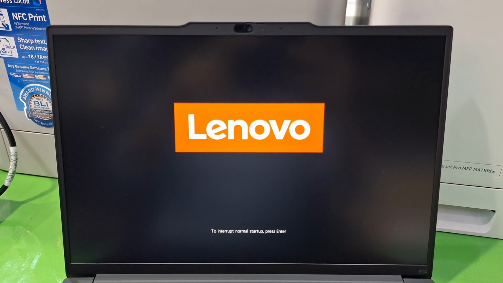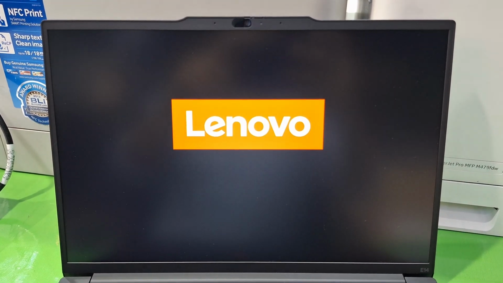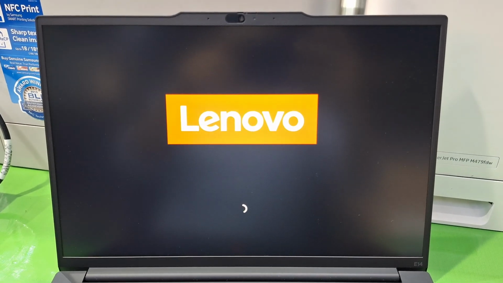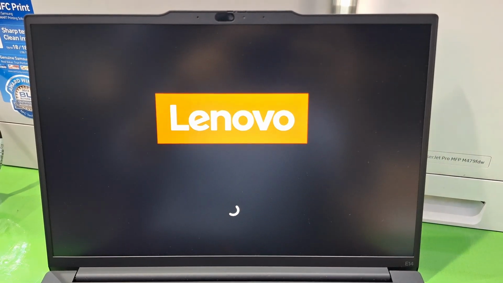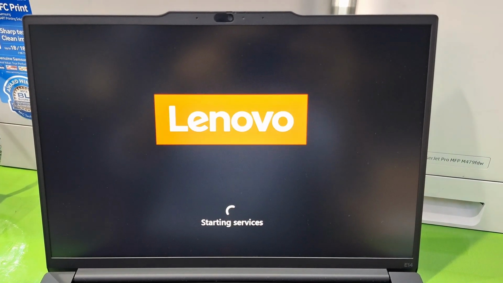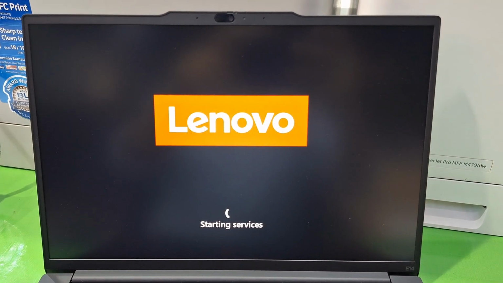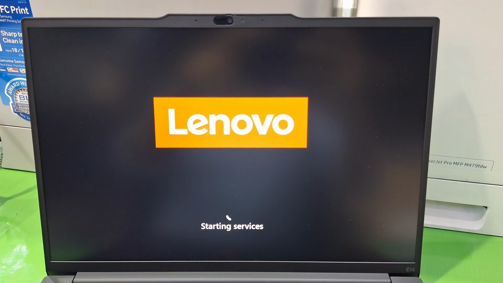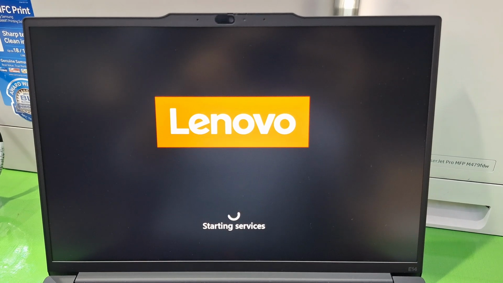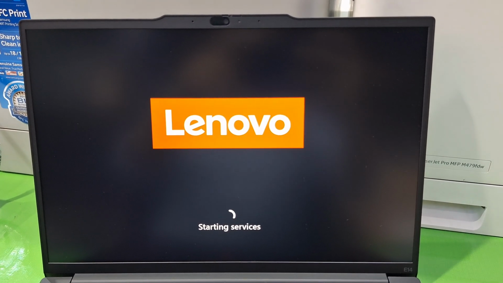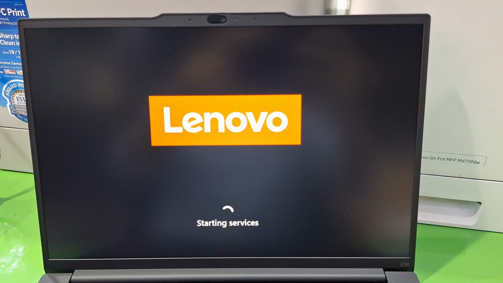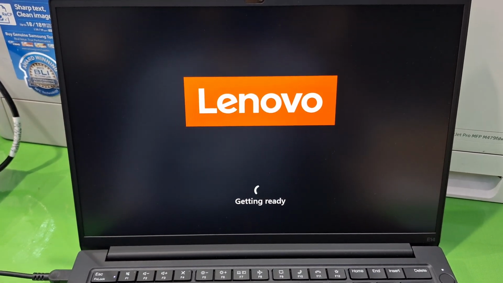Still Windows installation going on. So the system will reboot several times. You need to wait until the Windows display comes. Again rebooting. Setting service going on. Getting ready.